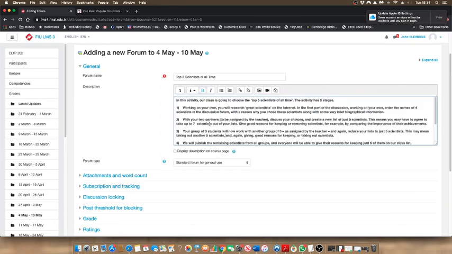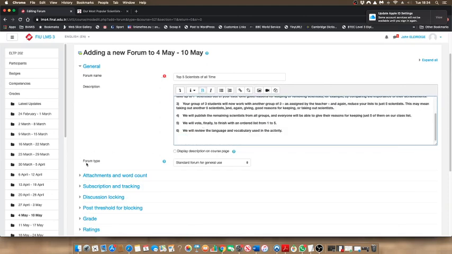So I've described the activity there. You'll see there's a little drop-down menu, forum type of discussion. So you've got different options here. Single, simple discussion, question, answer. Each person posts just one discussion. I certainly don't want that here. And so on and so forth. So normally I just opt for standard forum for general use.